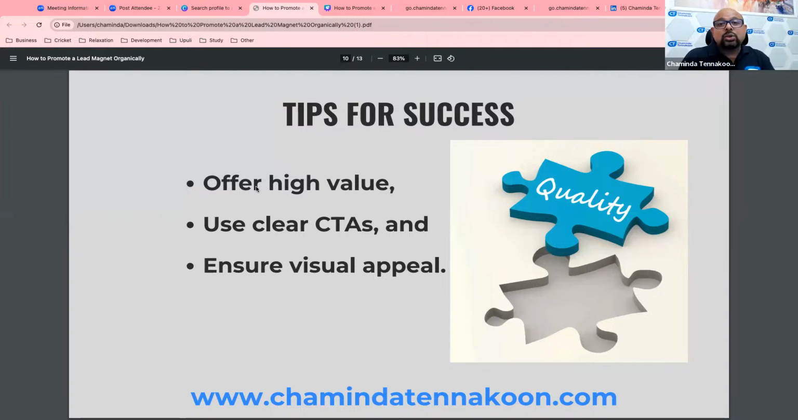The only harm is if you don't take it and just upload it. It's the same way. You need to edit it. You need to make it better. You need to add visuals and make it look a lot more professional and better. Use clear CTAs. You have to use clear calls to action. You have to say what to do next. That's also important. At the end of the lead magnet, you have to always have a call to action. Ensure visual appeal. So these are the things that will make a better lead magnet.